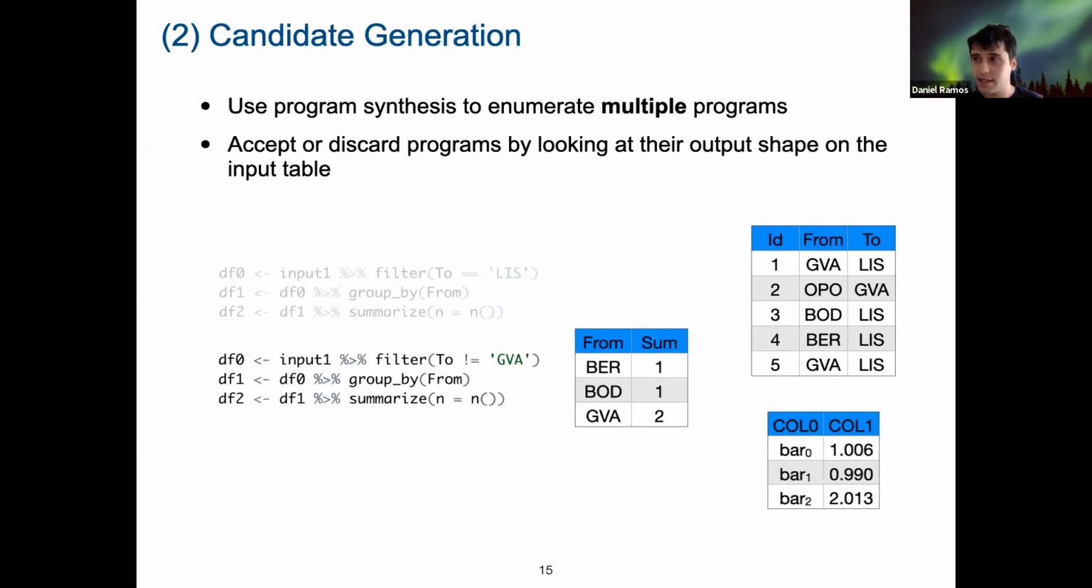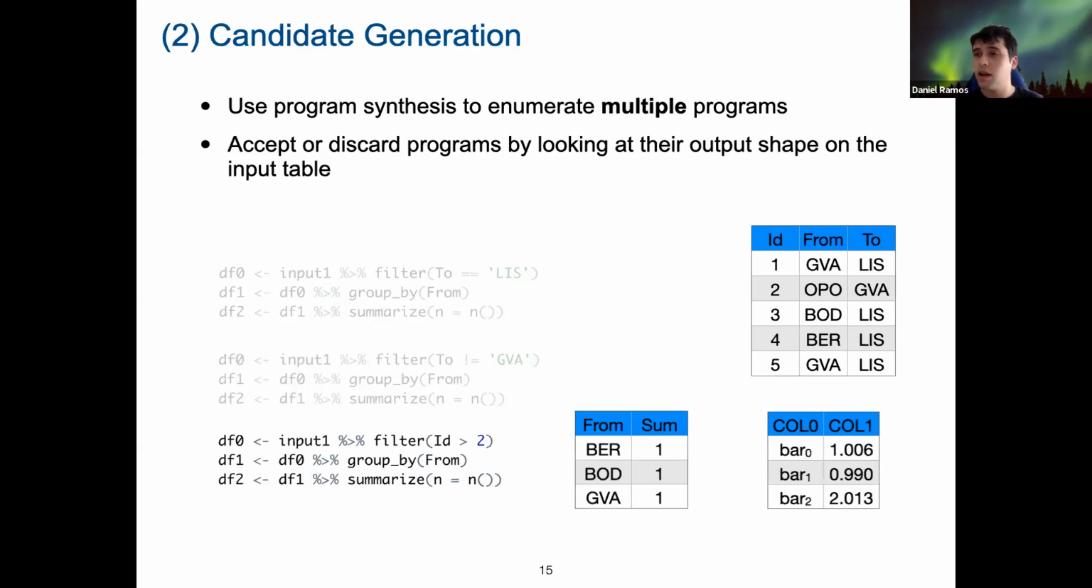And here's another example of a program. And in this case, we also get a table. The output of the program is also a table with 3 rows and 2 columns. So we accept it as a candidate because the output shape matches that of the extracted table. And a final example here, a third program that also outputs a table with 3 rows and 2 columns. So we accept all the 3 programs as good candidates.